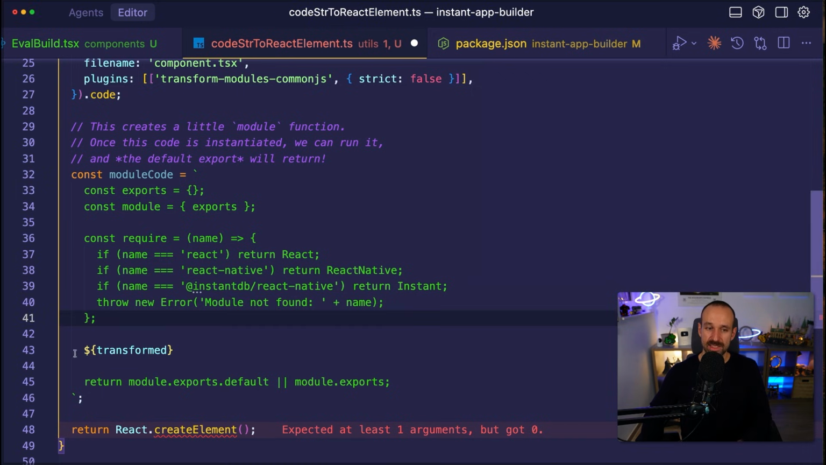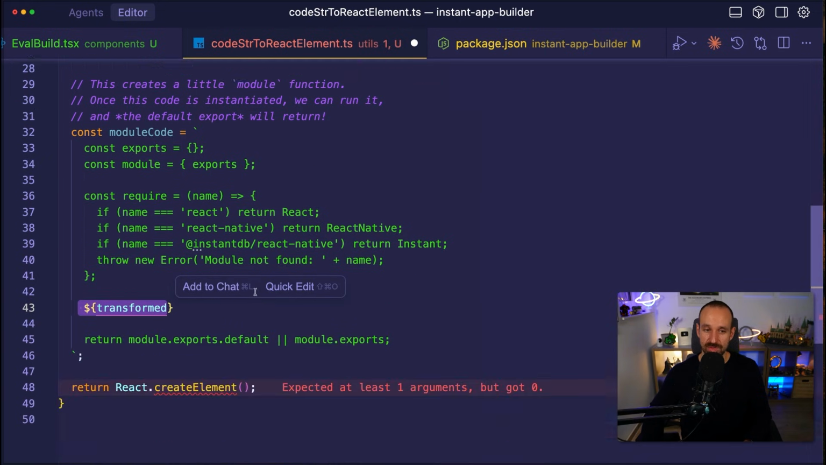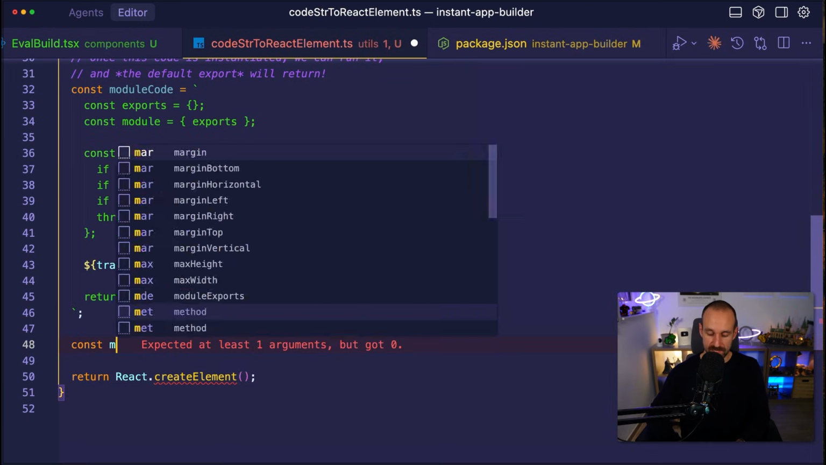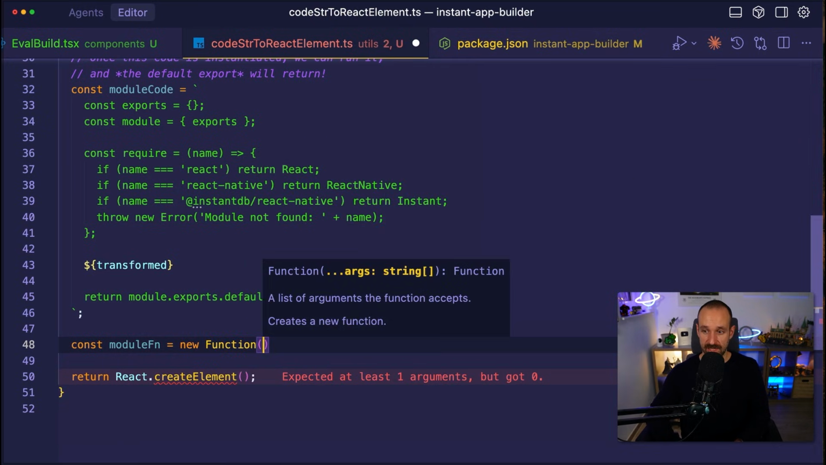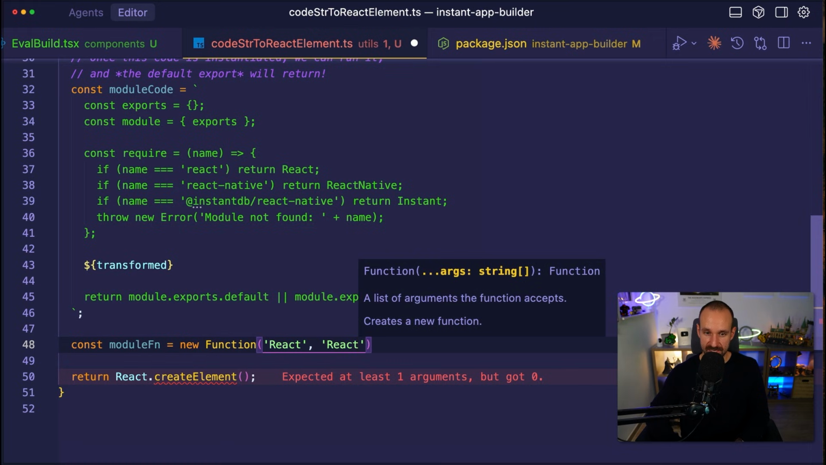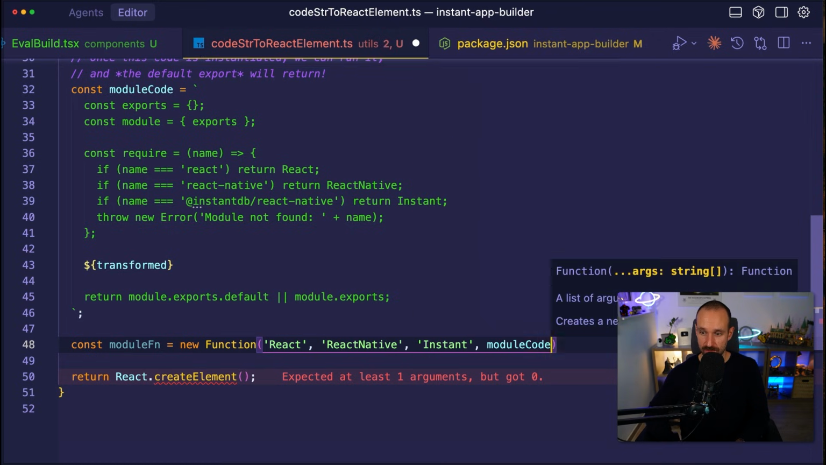So these things will be included. Then we have our transformed code from Babel here. That's also part now of this module code. And then we have the default export at the bottom. With that code, we can now create our module function using new Function. And then we pass in at the end the module code and first all the possible things that could be dependencies. So what could be React, could be React Native, could be Instant, and then we have the module code.